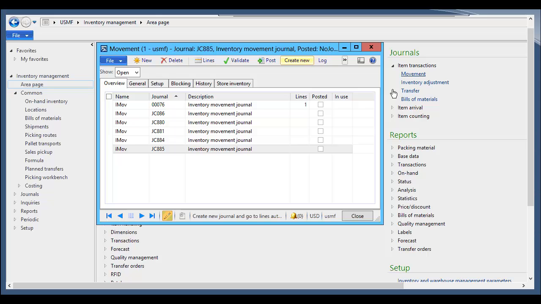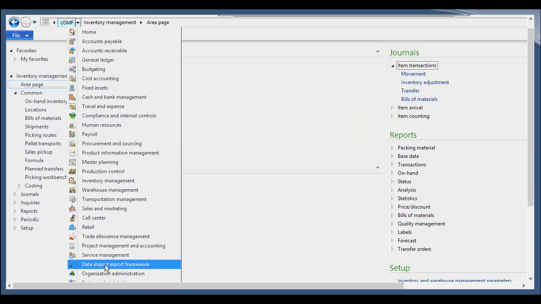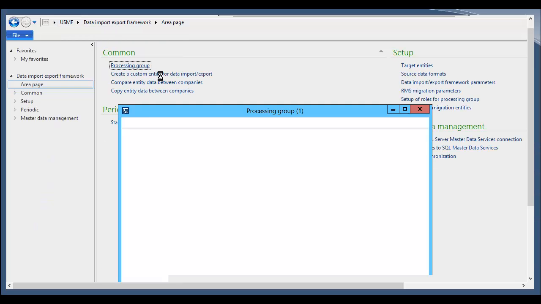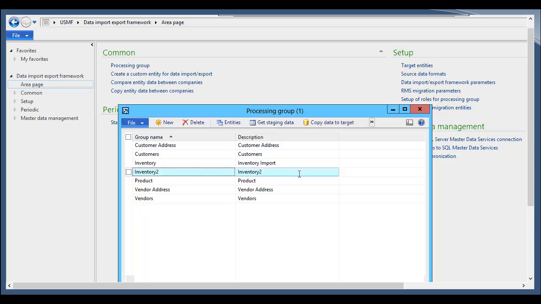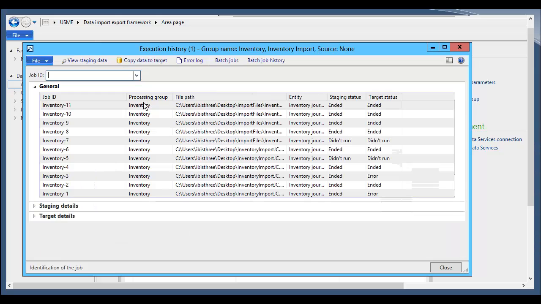Now, if I go back over to the DIEF framework, there are a couple of things we can do here. I wanted to cover some basic troubleshooting and some topics. The best way to troubleshoot and see what has been going on with an entity in an import is by going to this execution history. This execution history will show every single time that this processing group has been run and the status of each stage of the import, so whether it made it into the staging table and whether it made it to target.